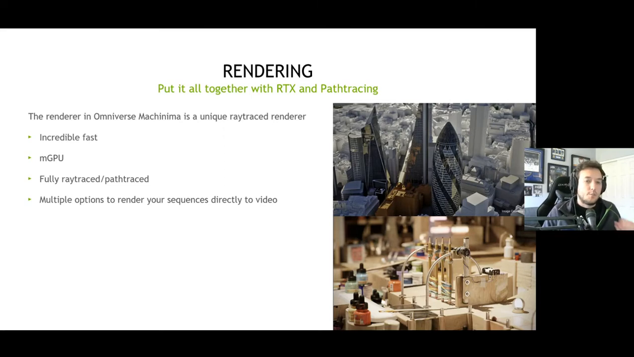Now, I've touched briefly on rendering, and I really am excited for all of you that are going to use Omniverse and Omniverse Machinima to experience the RTX rendering firsthand. It's incredibly fast. It has native multi-GPU support. It's fully ray traced and path traced. Nothing is rasterized. So you can be confident that your lighting is going to be physically accurate. And hopefully that means you have less work to do to make your scene look beautiful.